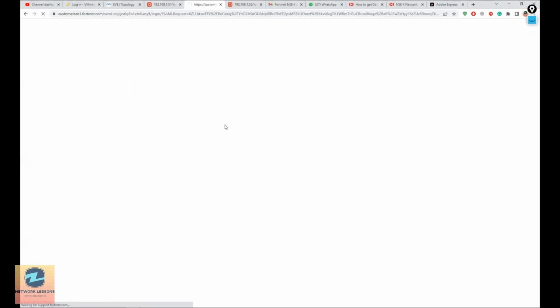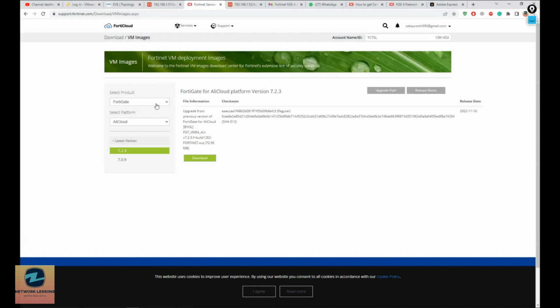Now to download the image, you have to go here: services, support, and then VM images, right? When you go into the VM images, you have to download the 7.2 version. They do have a lot of products here. They have the FortiAnalyzer, they have the FortiManager, they have the ADC, which is application delivery control, like a load balancer. The FortiManager, as I said, is the central management of all the FortiGate firewalls. And then they also have the FortiWeb.